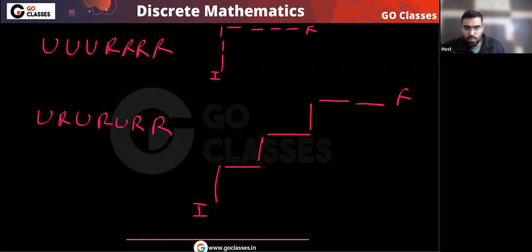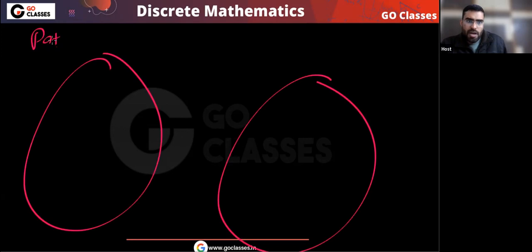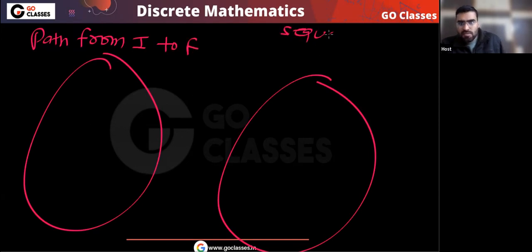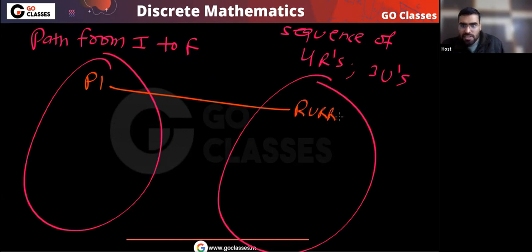So this is the point. Finally, from these two observations, this is your path from I to F, and this is your sequence of 4 R's and 3 U's. So finally I can say that there is a one-to-one correspondence, a bijection between them. Yes or no? If you have a path P1, there is exactly one image here. For every path, you have exactly one sequence here.